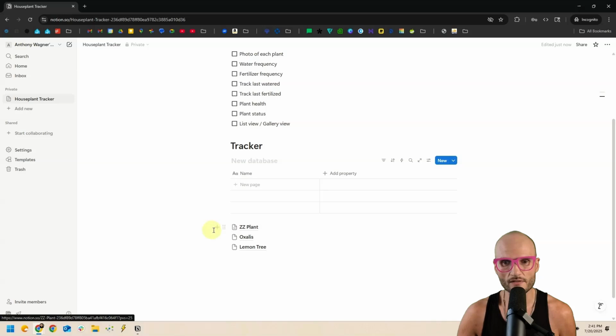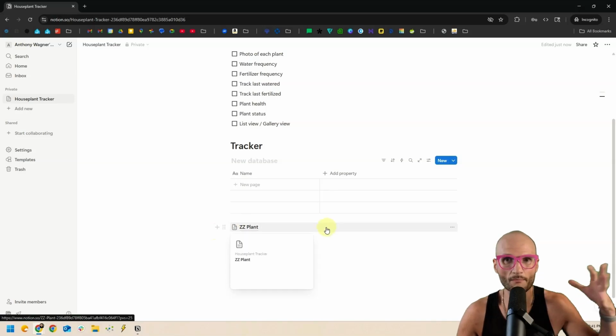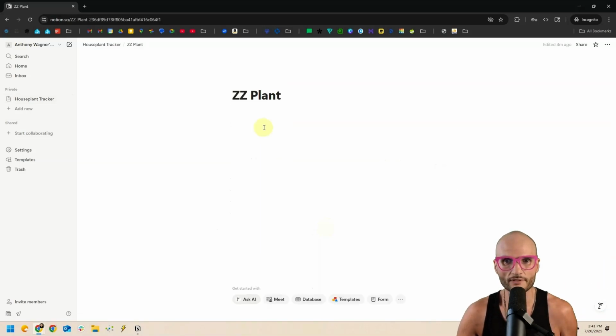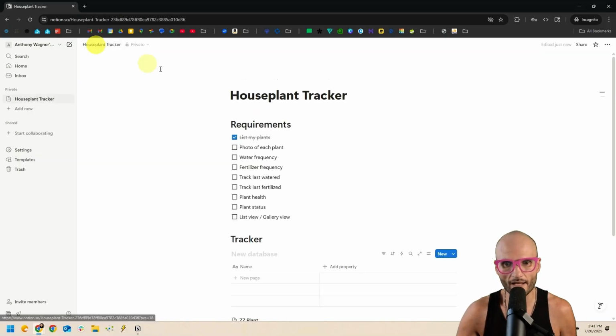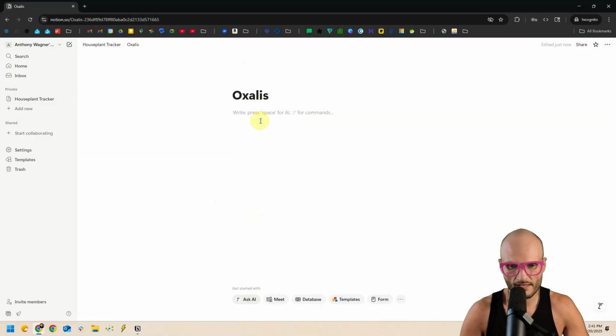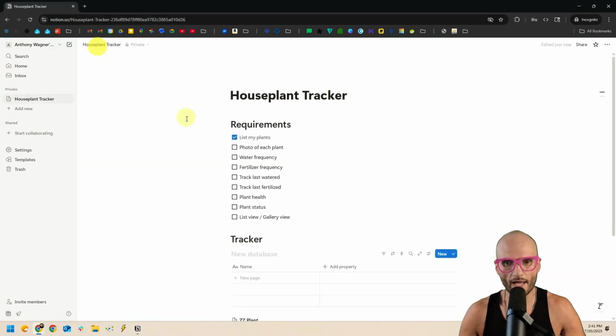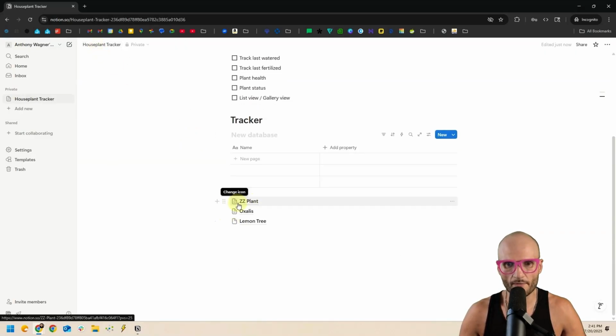Really quick, you'll notice that the icon on the ZZ plant is different than the oxalis. The reason for that is this icon means that there's something entered into the page itself. Now, I didn't actually enter anything, but I entered essentially a blank line. Let's insert some text, okay? So now there is actually something here. We're going to go back a level, and we can do the same thing for the oxalis. Great. So we'll go back again, and you'll notice that we have the ZZ plant with some text, the oxalis with some text, and the lemon tree is empty.